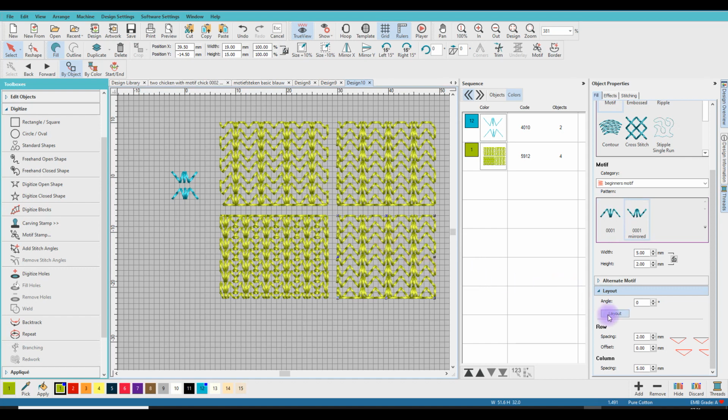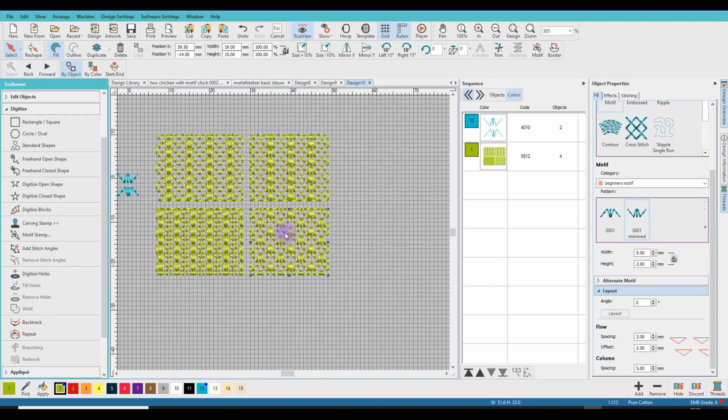This one we're going to play with the offset. The pattern is 5, the width is 5, so I will put my offset on 2.5. 2.5, so it will be offset centered. And look, then you get this pattern. And also this pattern you can do the spacing. Let me put the spacing on 4 again.